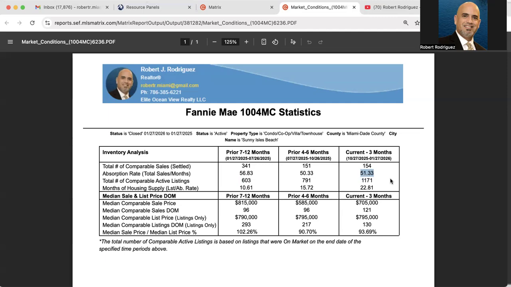Strangely enough, list prices are holding steady. 790, 795, 795. You would think that in a buyer's market, sellers are going to adjust their pricing and bring it down to try and sell it quicker, but not the case. You're looking at property selling at 94% of the original price. All right.